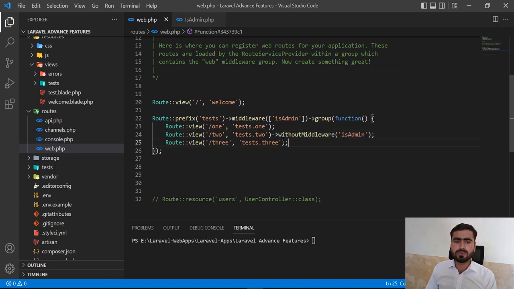You can also remove the middleware from the controller, right? But we are doing this through a closure, and in the next video I'm going to explain how you can exclude the middleware from a controller. So hope you get an idea.